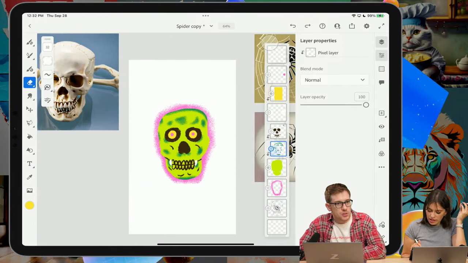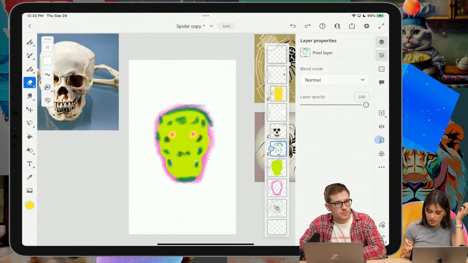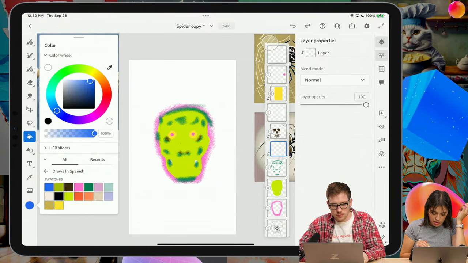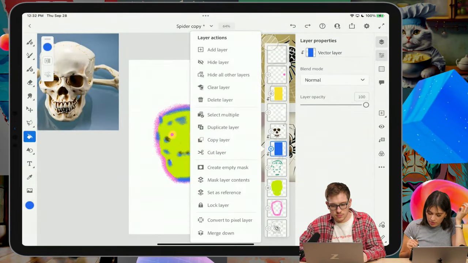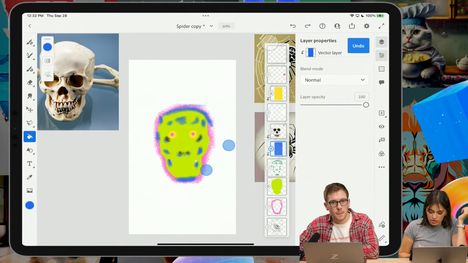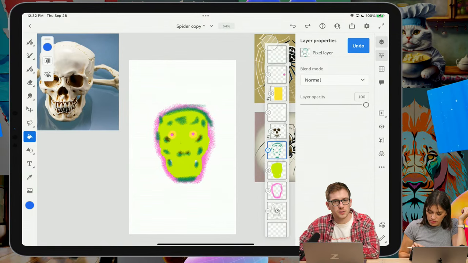The same thing could happen here with this shading. I had to undo the clipping mask, so everything looks broken. But if I clip it blue, merge it down and clip it, then we have blue shading. But I want to go back to the green shading. Yeah, I liked the green. The green is cool. Okay.